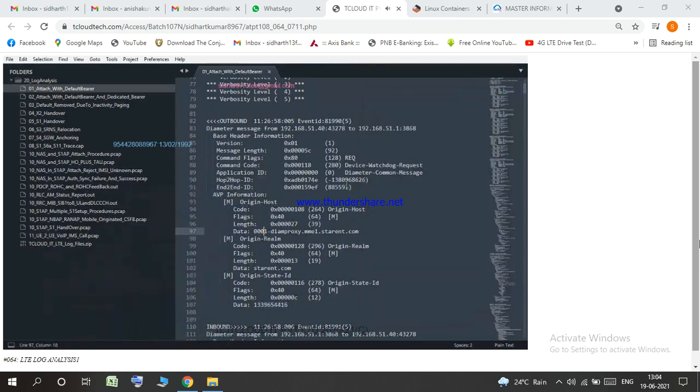Okay, so total, what is the size? Your header is 20 bytes fixed. 20 plus 39 is 59, plus 19, 78, plus 12, 90 bytes. The total size should be 90 bytes. But why is it mentioned here as 92 bytes? There is a reason for that.